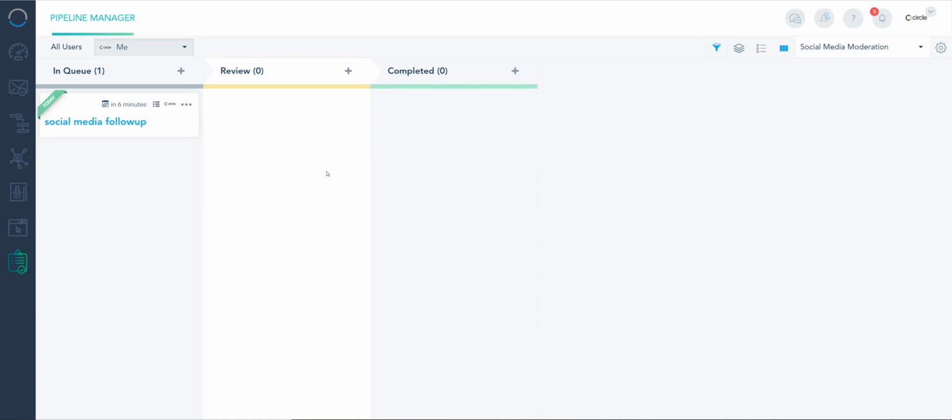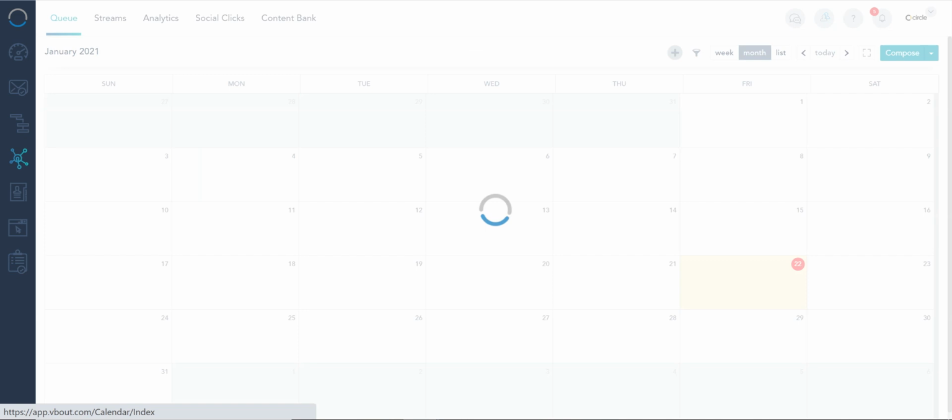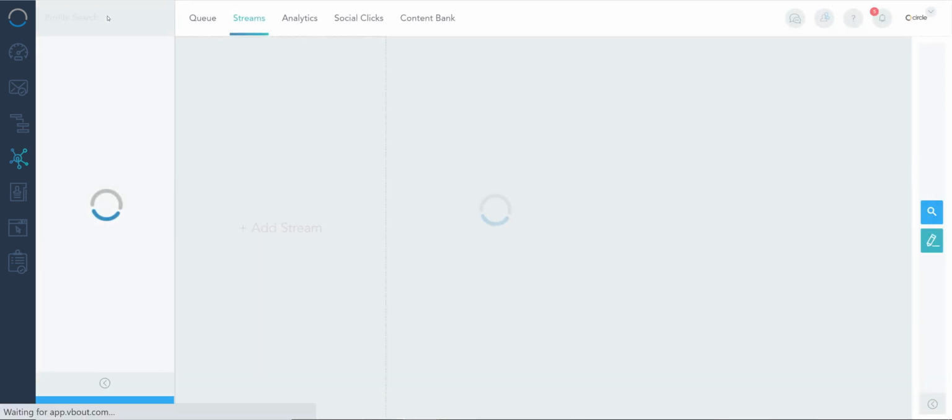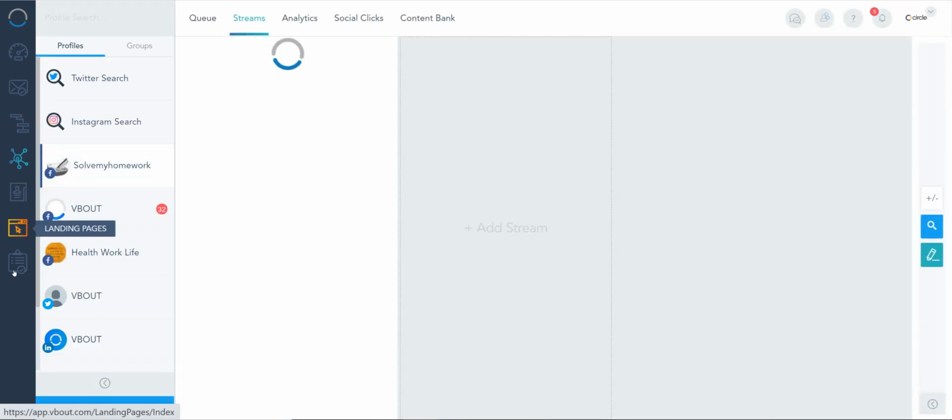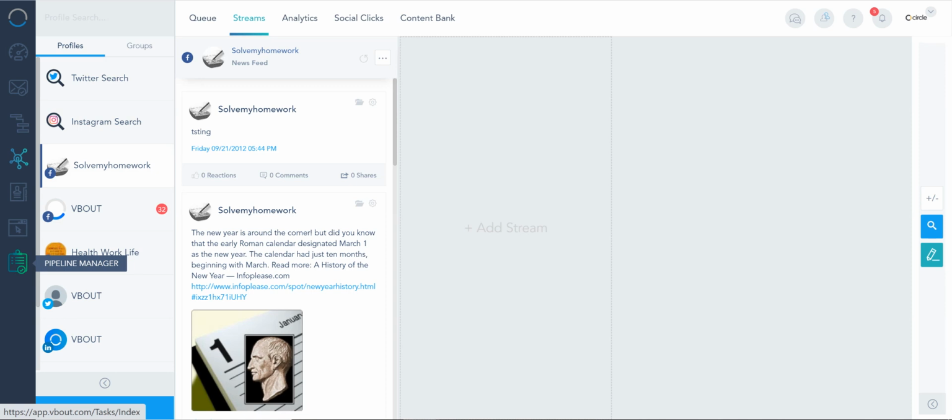vBout's Pipeline Manager integrates directly with social media, so you can create a collaboration environment between your team members. You can visit your social media channels and go to your streams from the top. I've already created a task board just for social media management, and I can create different stages of the curation process. Now, in this particular view, I have all my feeds.